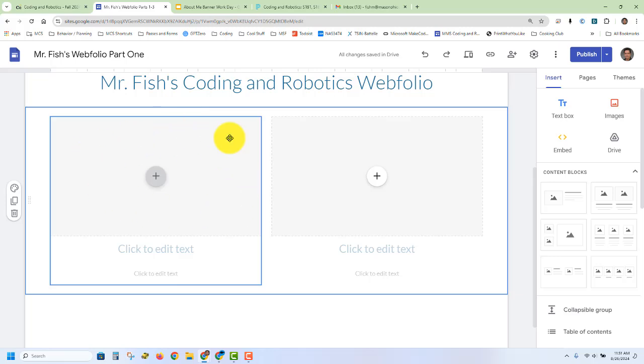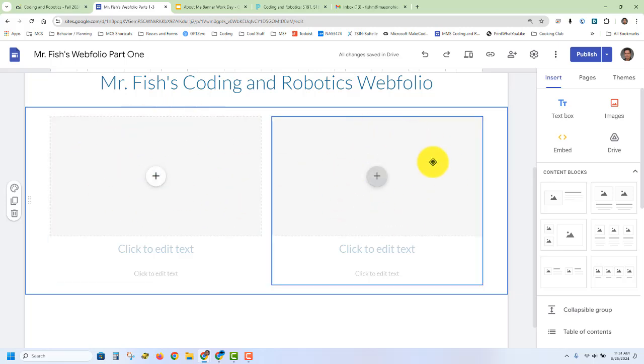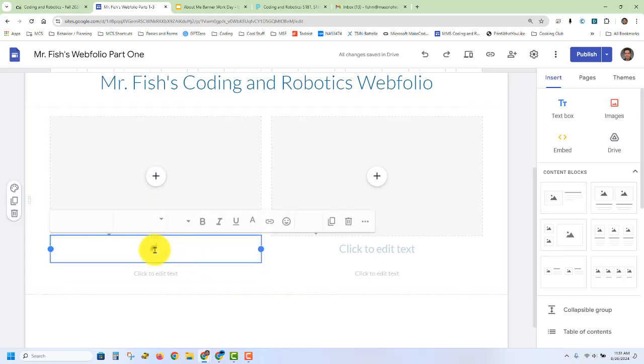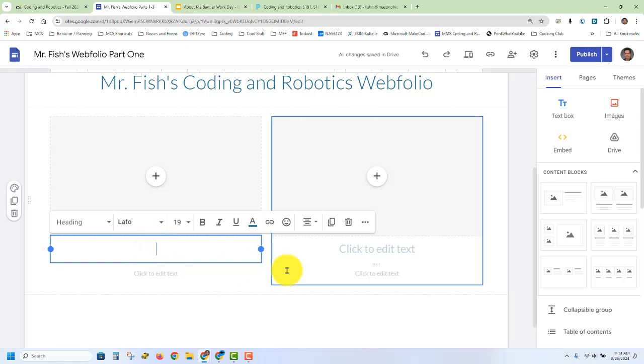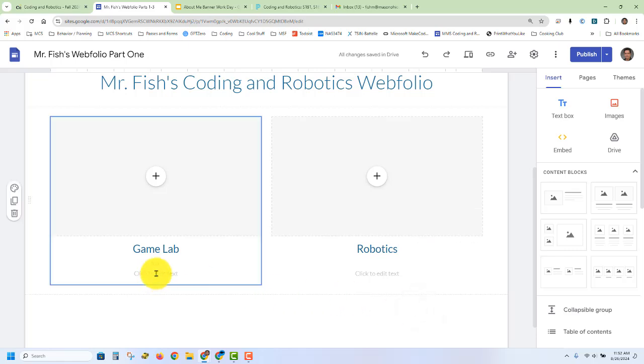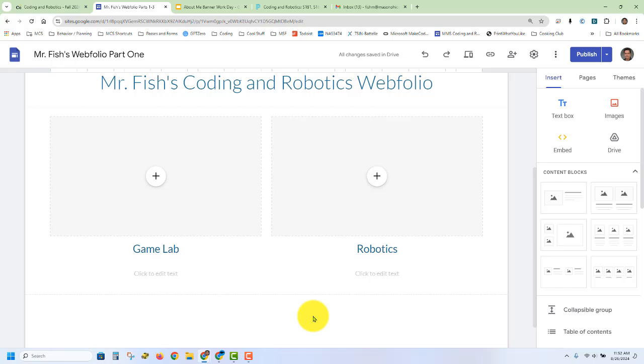Right now we're going to leave these gray boxes blank. That's where we're going to be able to put in images later. All we really want to do is click where it says click to edit text, and we're going to add some headings for what these are eventually going to take us to. So the first one is going to be Game Lab. And the second one is going to be Robotics. Okay, and these smaller click to edit texts, we don't even need to worry about that. We're just going to leave those exactly where they are.